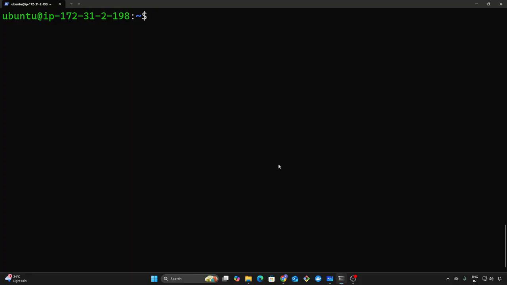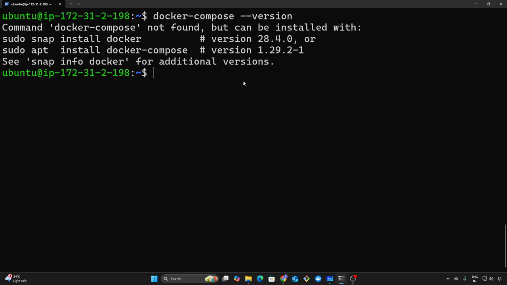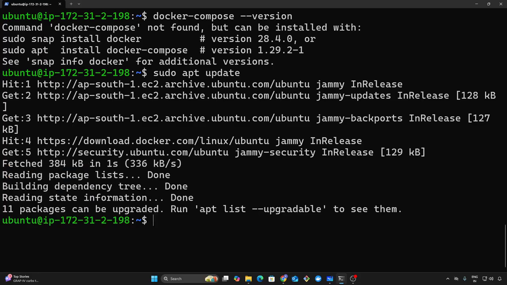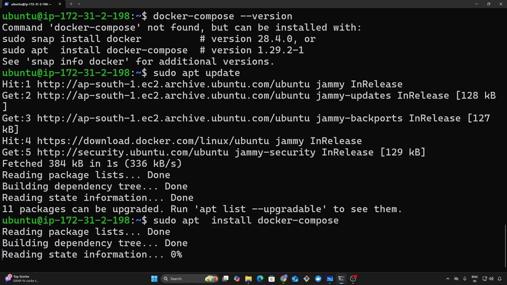Okay, this is my server. If I type docker-compose --version, see, I don't have Docker Compose. So let me install that. Before installing it, I'll update my server. So sudo apt update. Okay, now we have updated our server. Now we will install Docker Compose.